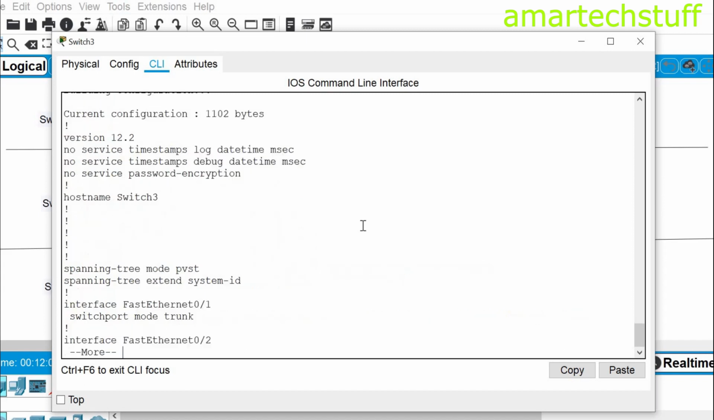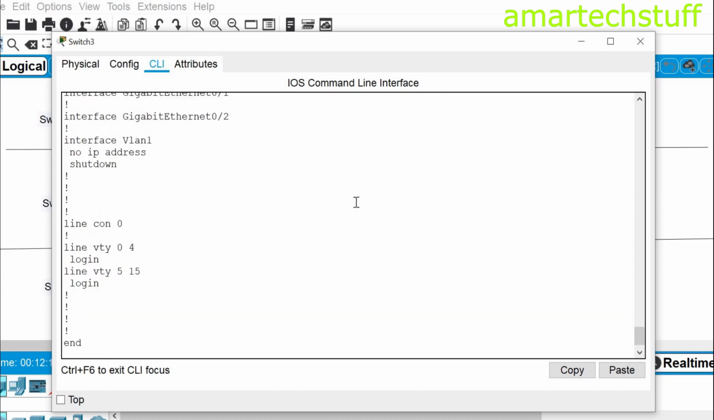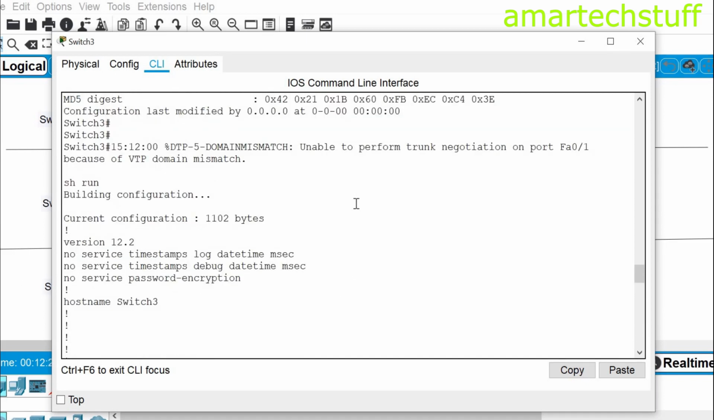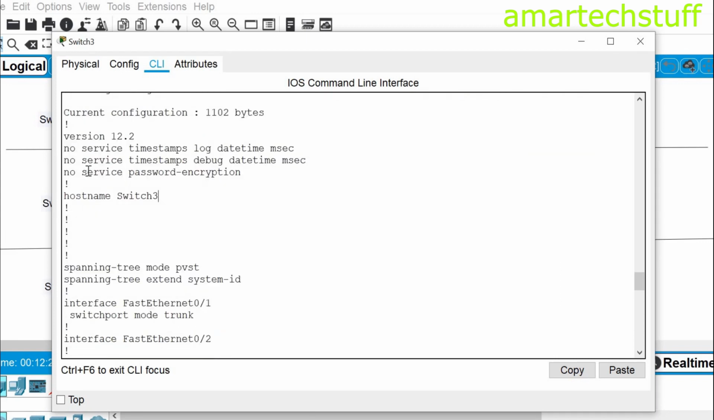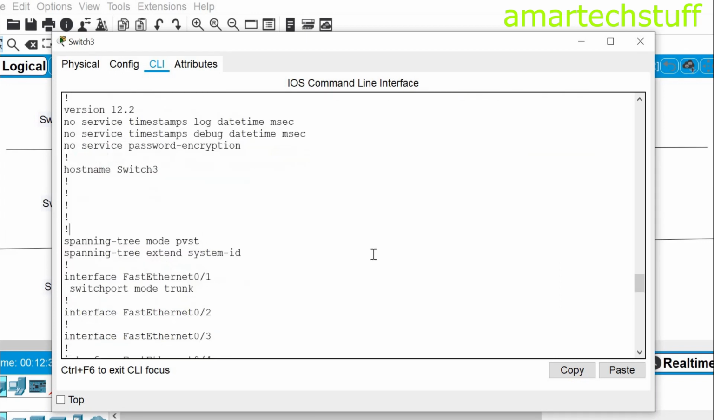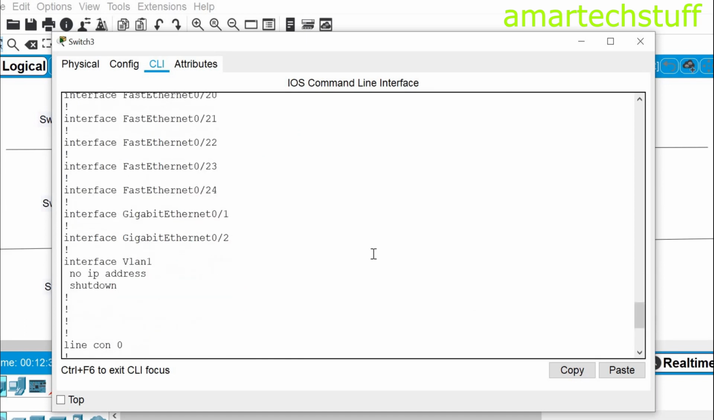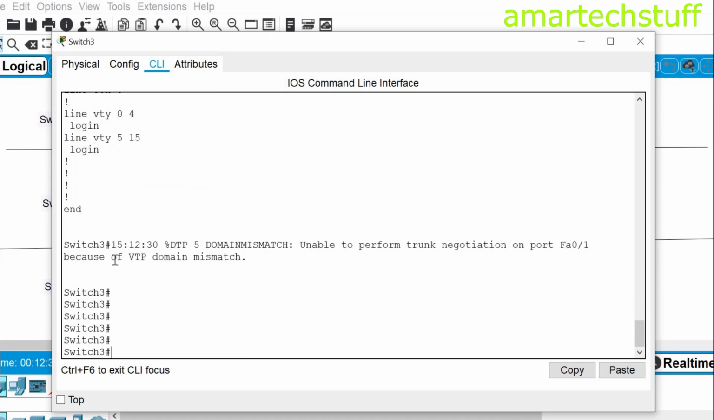If you check on the show run, you can check over here. There's nothing which is stopping it. So why is it not getting sync? Just check this thing. This error is coming here.